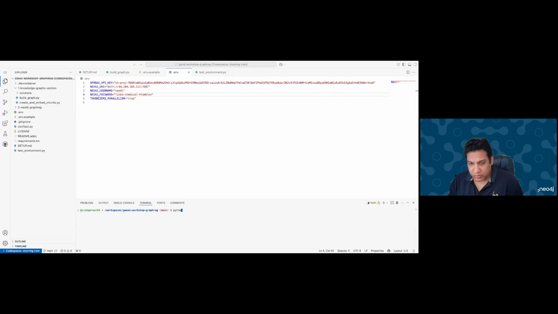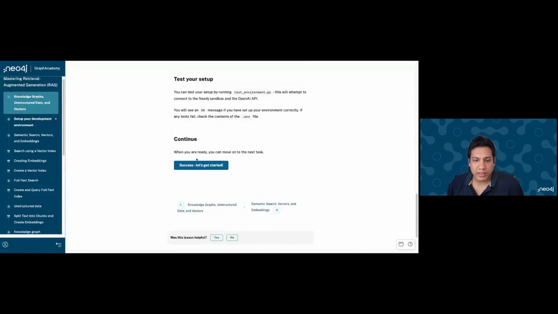All right. So we're going to test the environment file. There's a test environment Python file that we're going to run to see if our API key, URI, username, and password are all correctly entered. And you can see that we ran 5 tests and everything is okay. Now let's switch back and move forward from there.